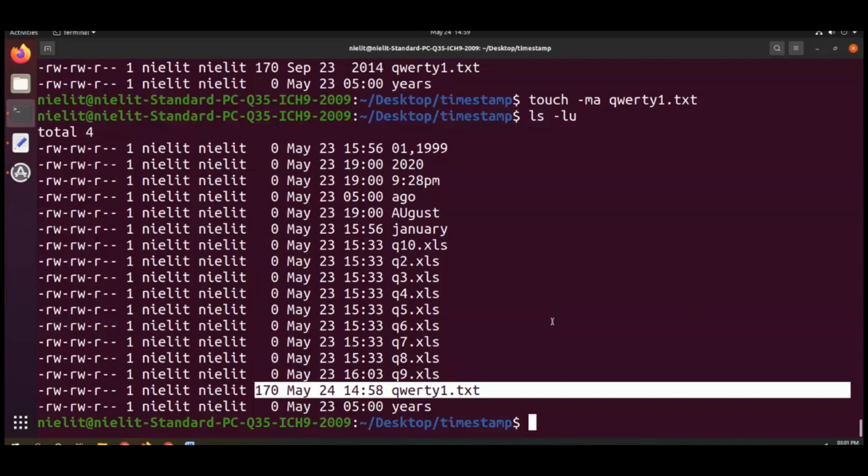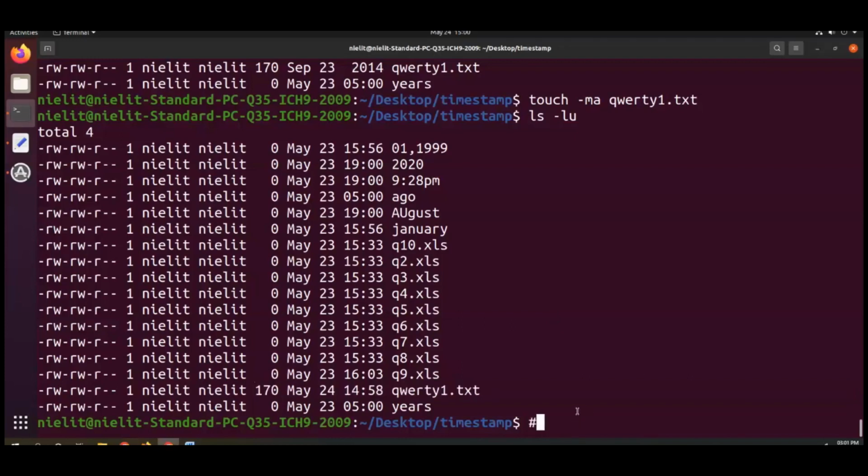Minus a, minus c, minus m: ls minus lu, ls minus lc, ls minus l. If I want to change my timestamp, in that case, you can use the minus t option. Is it clear now? Okay, I will move to the next option.